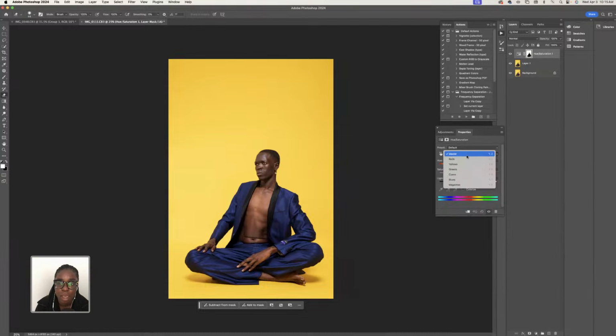So any changes I make to the yellows in the backdrop are only going to impact the yellow in the backdrop and nothing else. It could potentially impact his skin because he does have some yellow undertones in there, yellow and kind of reddish, but we're just focusing on the backdrop here. So in this example, I'm going to click on this drop down and come to yellows and just see what I can do here.